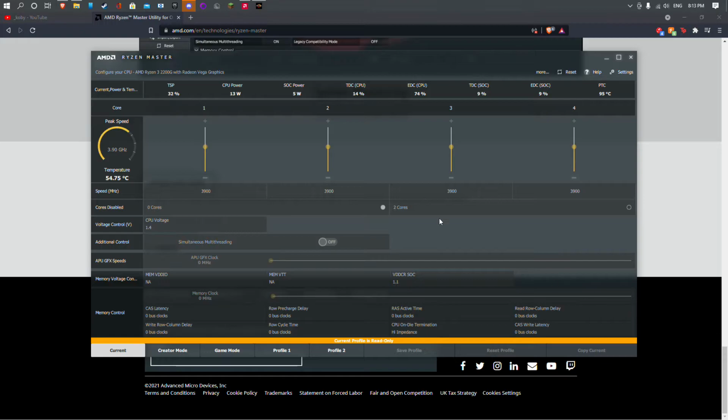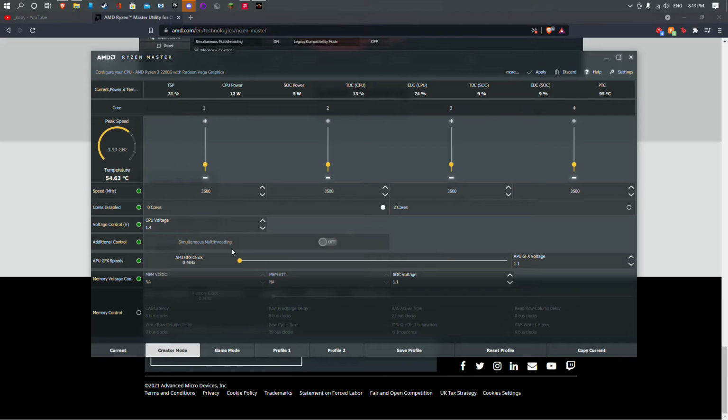And here you have the new updated Ryzen Master. Looks pretty cool. It looks complicated, but really not bad. So here you have speed for each CPU core, cores disabled if you want to disable some cores, voltage, so you can change that depending on what your CPU needs, and then you have APU stuff. I won't get into the APU stuff today, but yeah. So once you get here, you can adjust it.